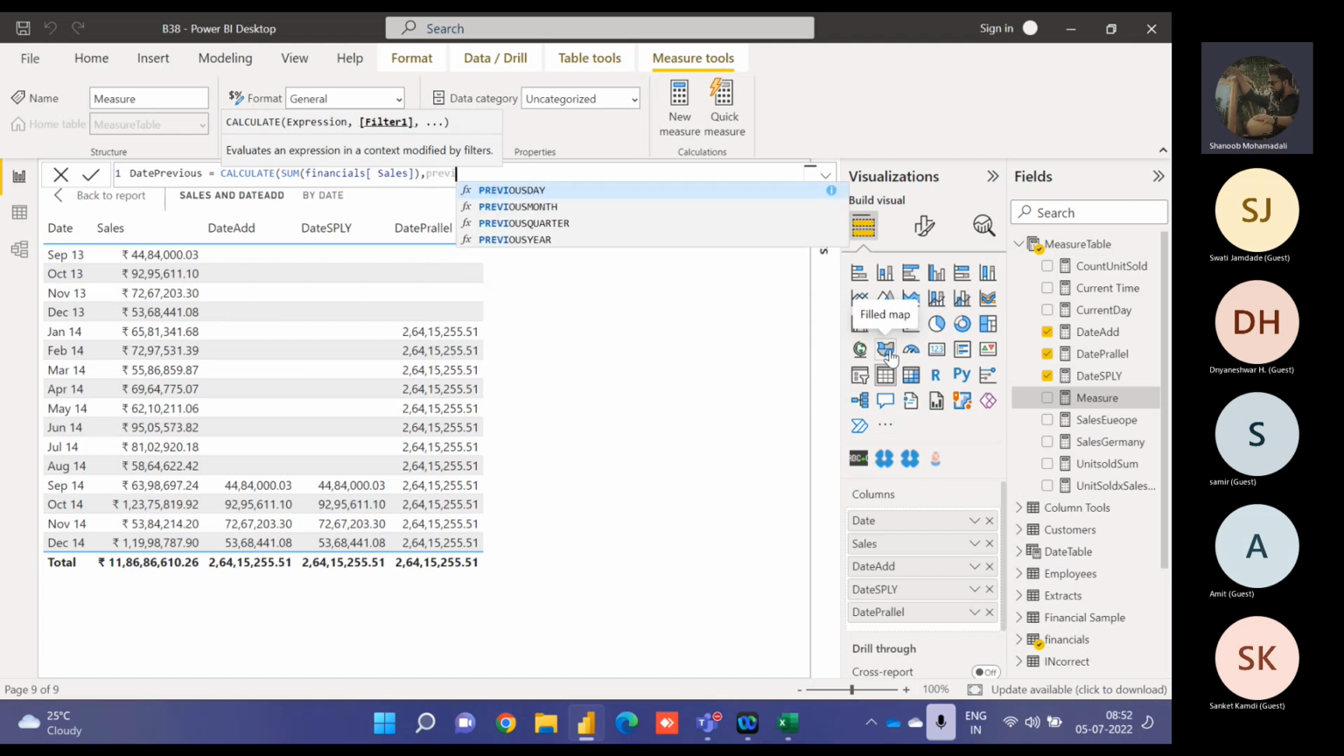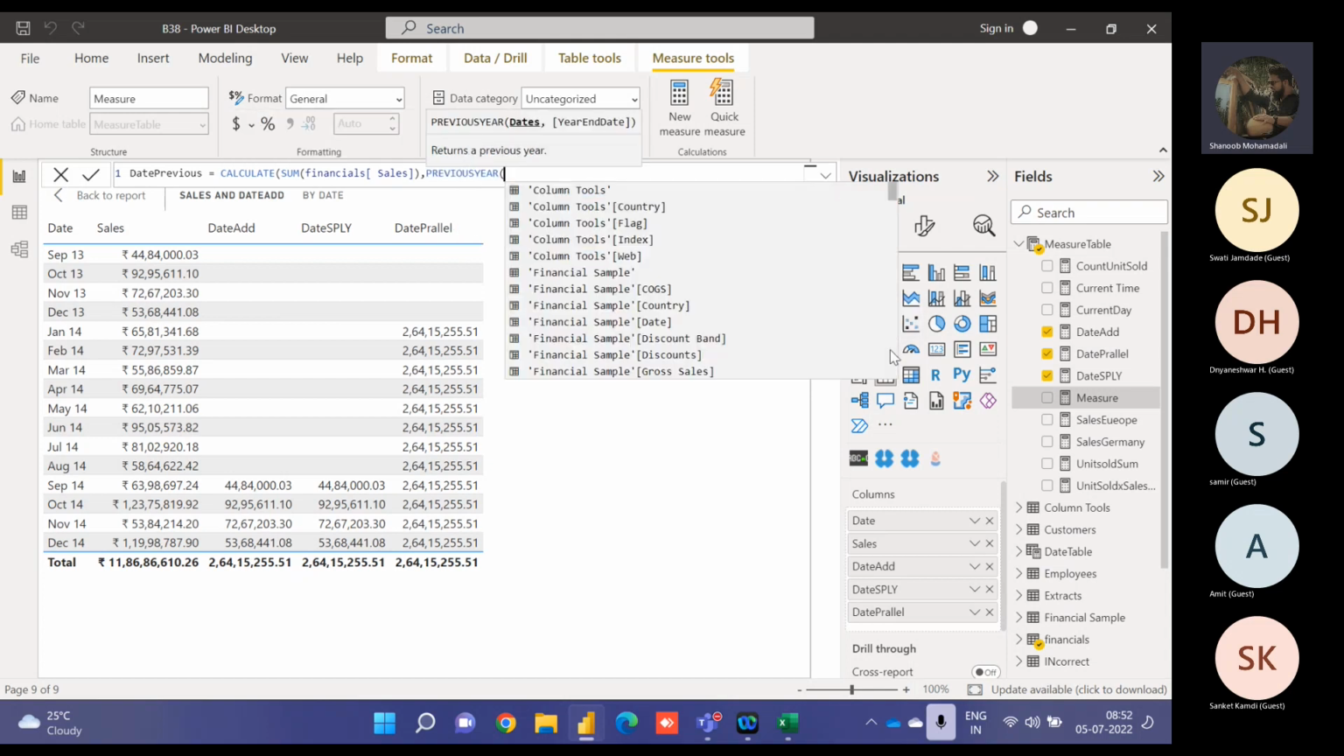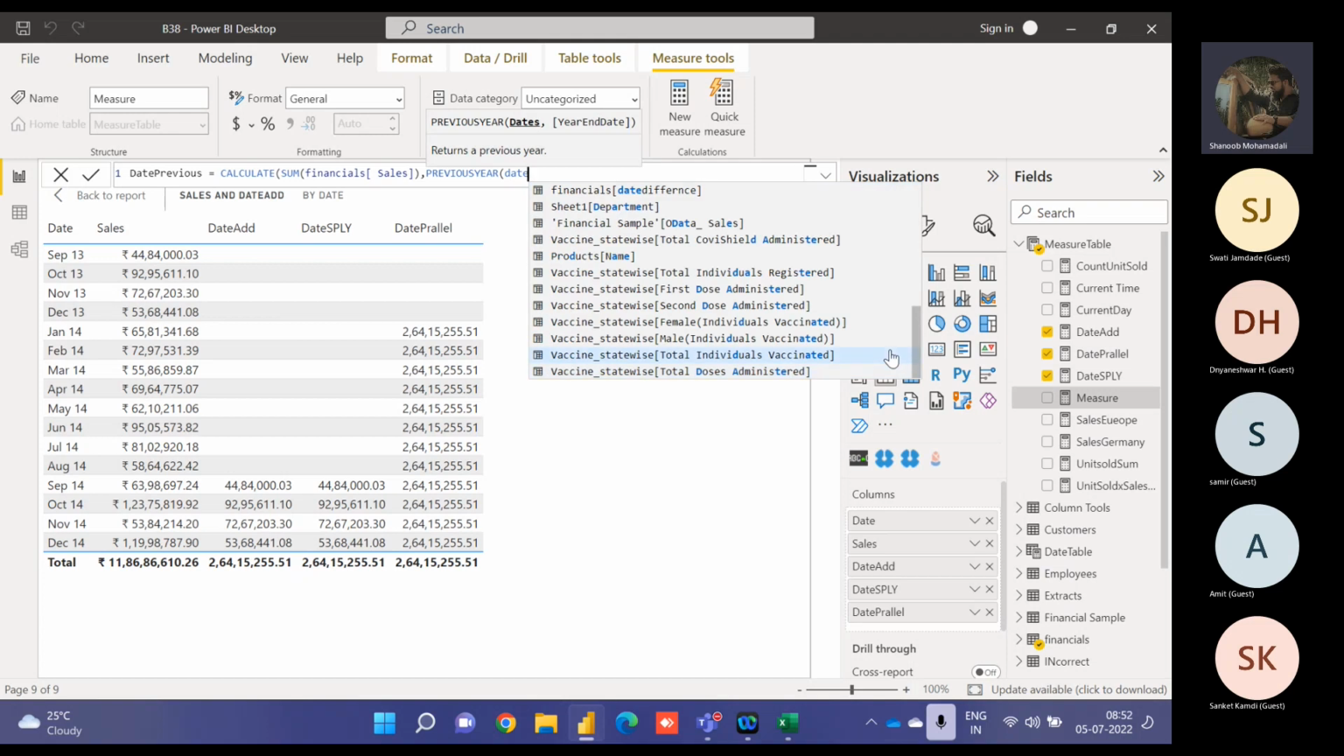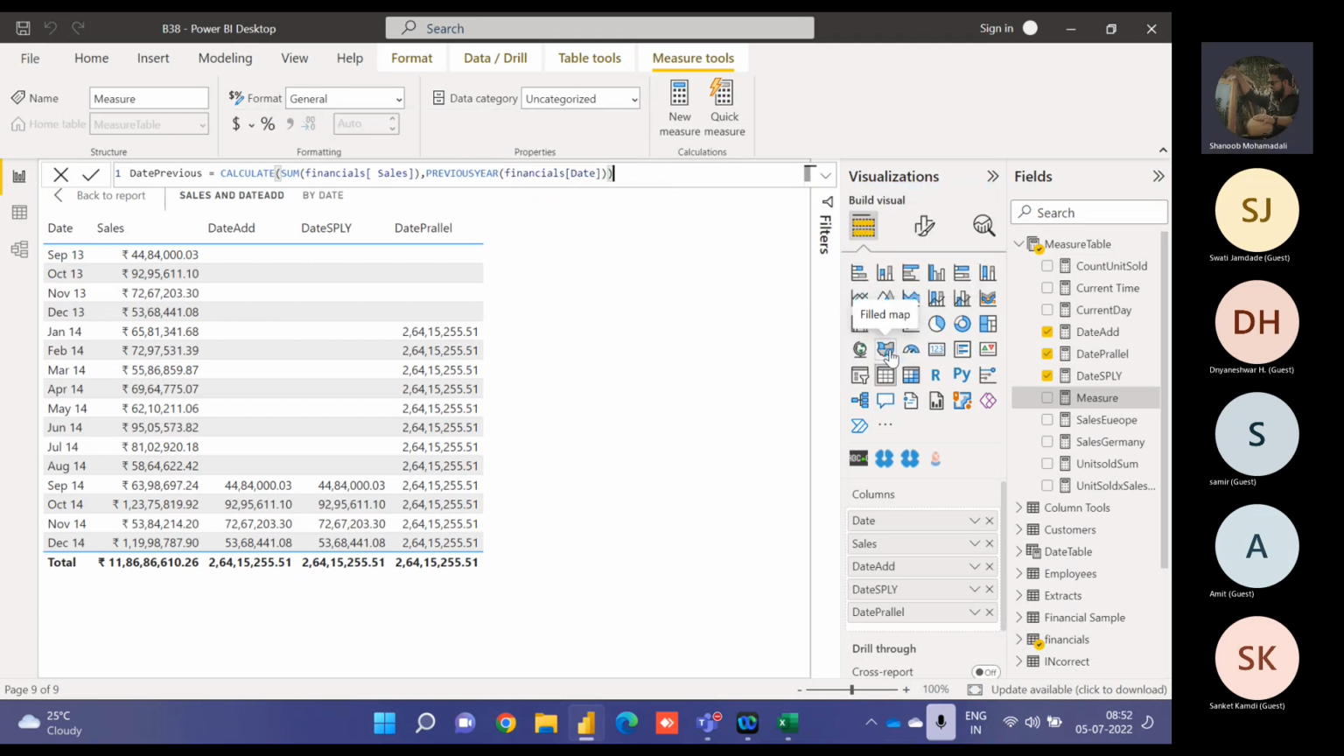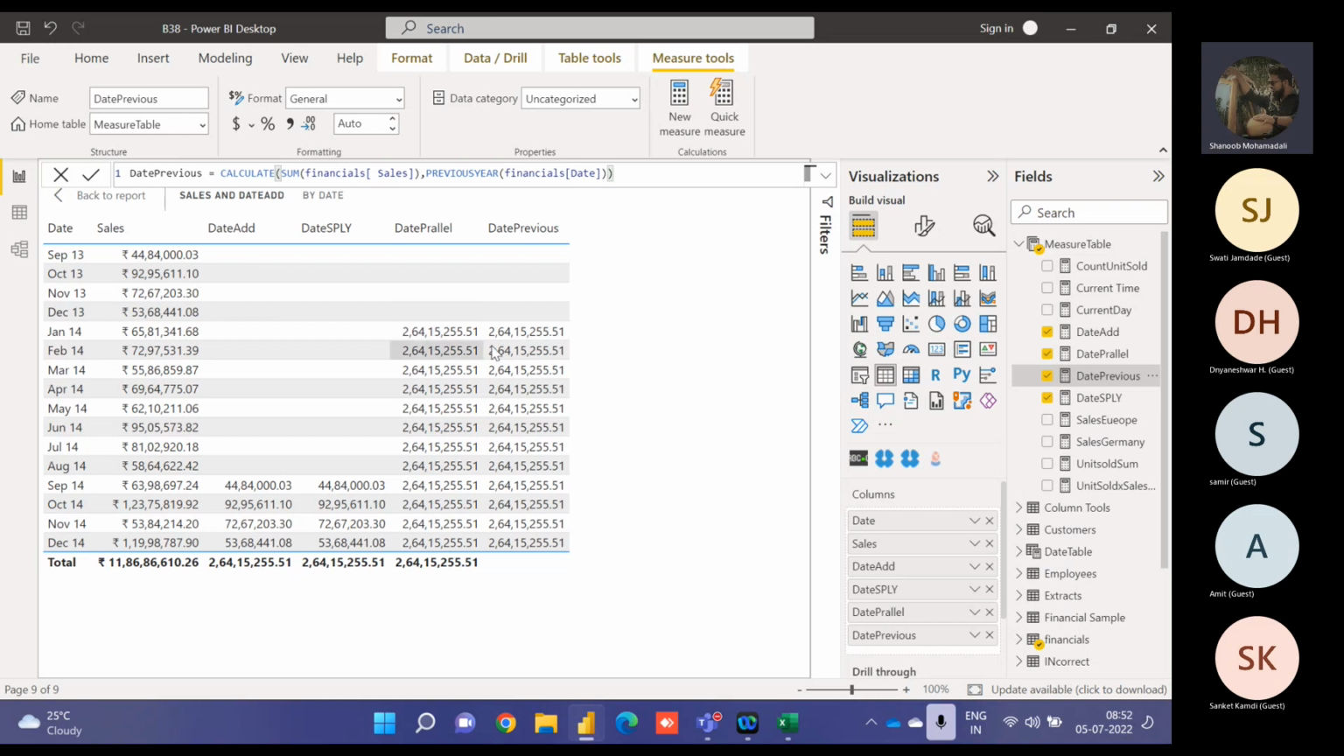So if you see, for each of the intervals, you have different DAX functions. So if I use previous year, you just need to provide the date field. That's it. You populate in this table and you'll get the same results. The difference is, in a table format, it won't display you the total.